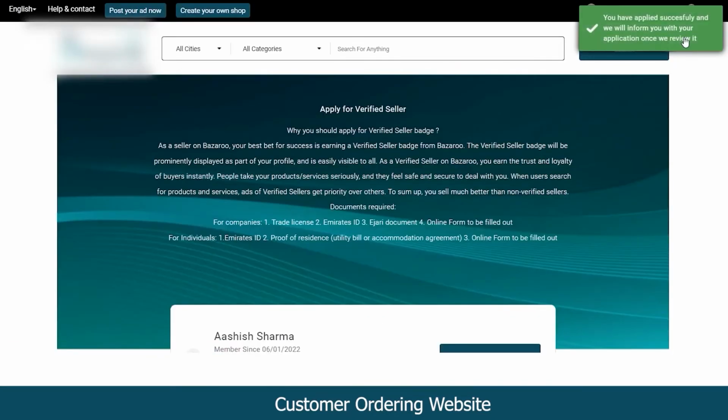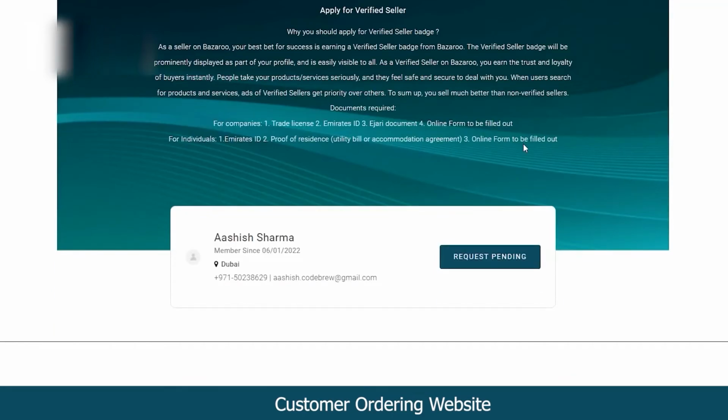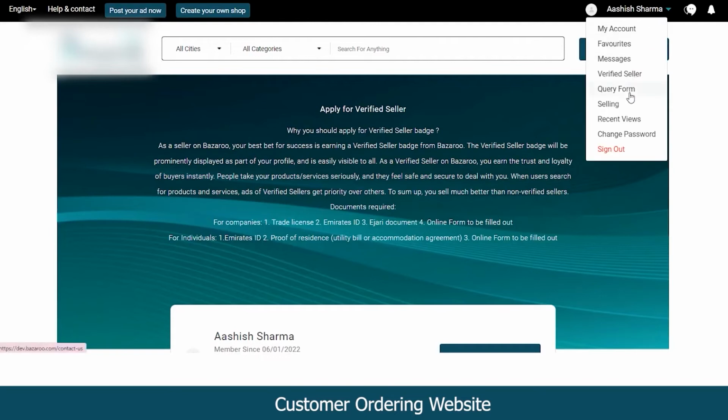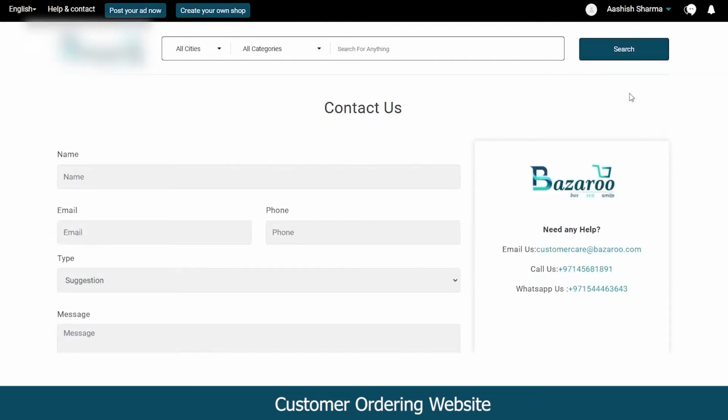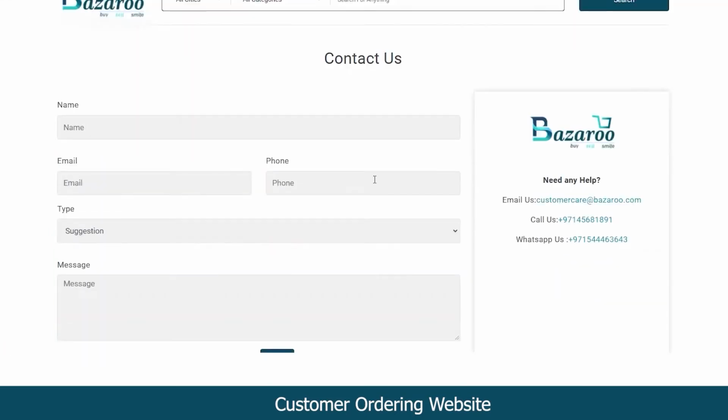So you can see I have applied successfully as a verified seller and the request has been sent to the admin, and you can see this request pending option over here itself. You can view the queries form over here. If you have any doubt or queries regarding this platform, you can fill in this query form and the same would be sent to the admin.